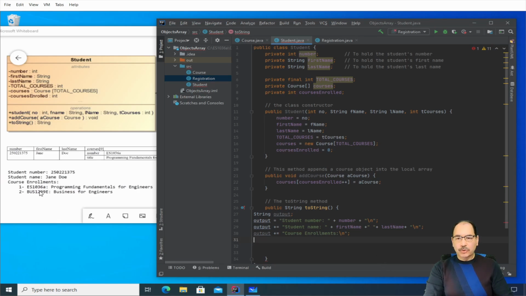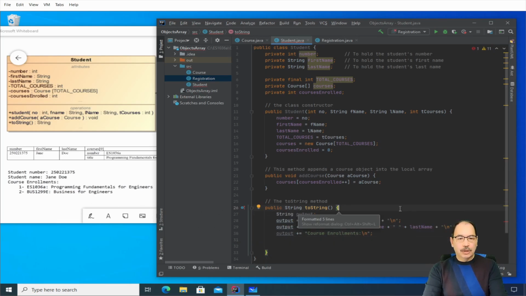Now I need to write here the information about the courses enrolled for this student. They might be 1 course, might be 2 courses, 3 courses, up to 7 courses. So we can write these lines through a for loop. So I'm going to use here a for loop in order to write here these lines, like this.